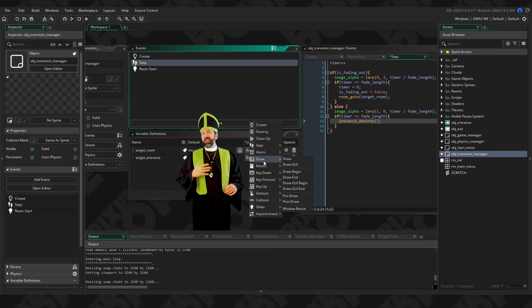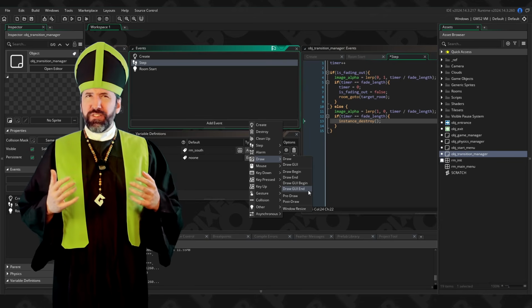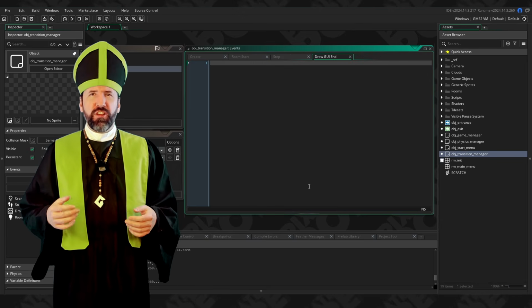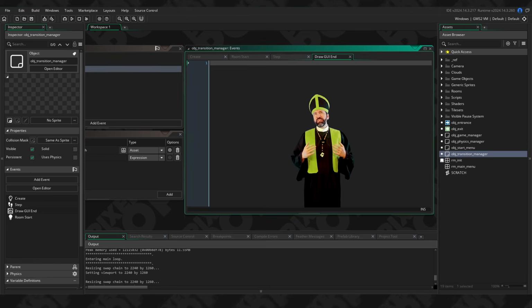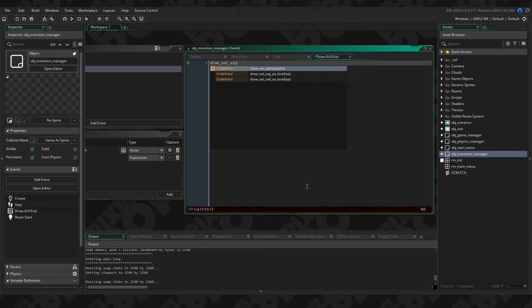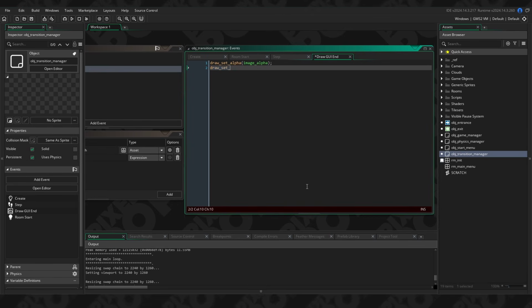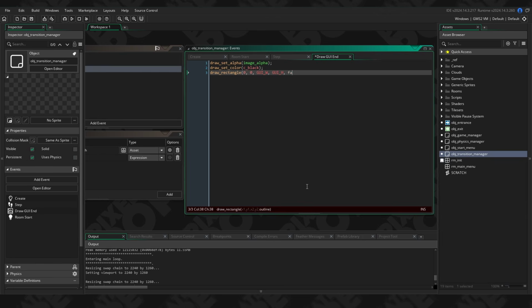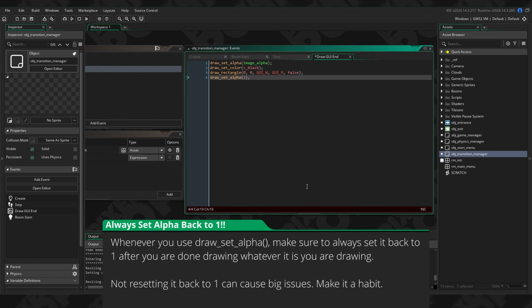If you want the fade to be under your UI, you could use the draw event. And if you want it over your UI, you can use the drawGUI event. In this project, I think it makes more sense to be over the UI, so I'll add a drawGUI event. But this really comes down to preference, or it may even depend on the type of transition you want. In the drawGUI event, we set the draw alpha to our image alpha, set the color to black, and draw a rectangle that fills the whole GUI before resetting the draw alpha back to 1.